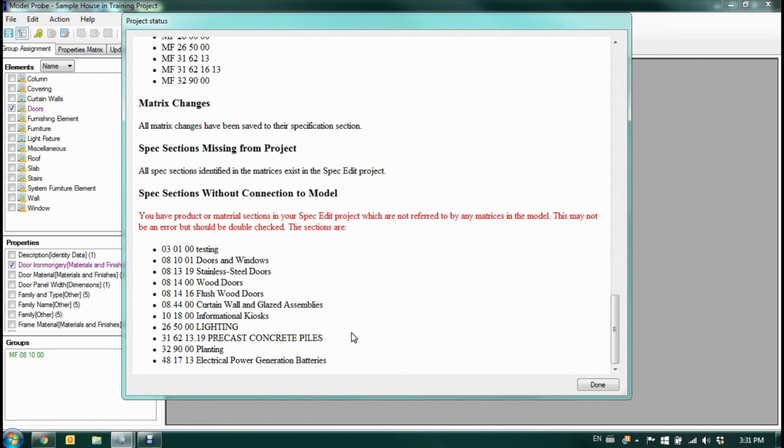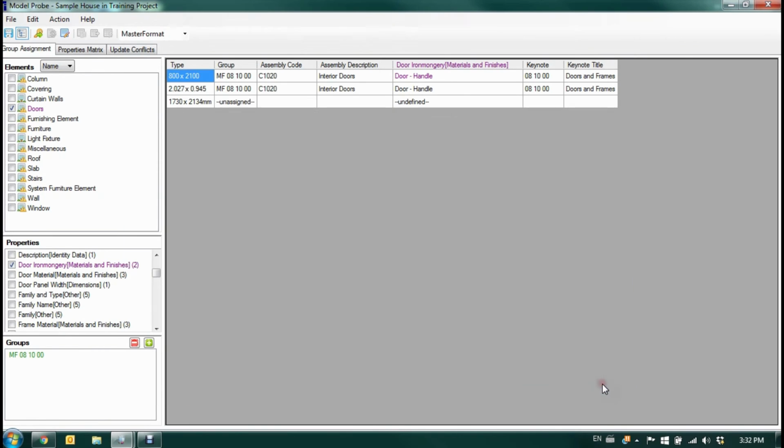So the project status enables you to verify that your model is completely covered in the specification, and that the specification is covering everything in the model. And so it's a wonderful check on the quality of your work.